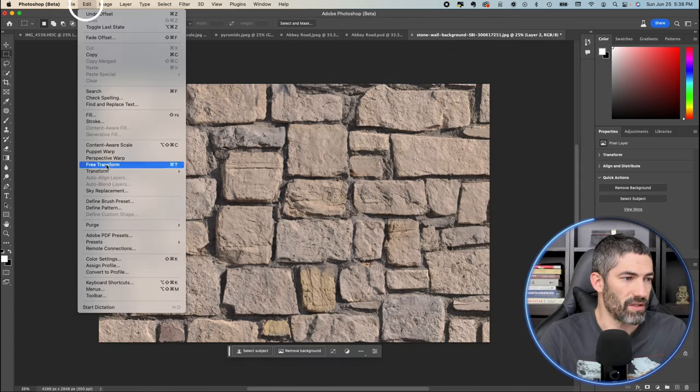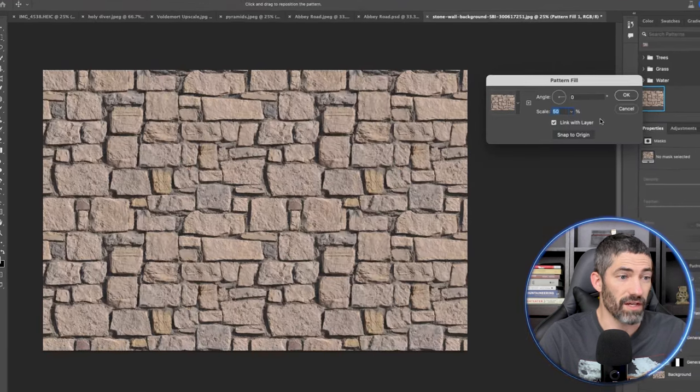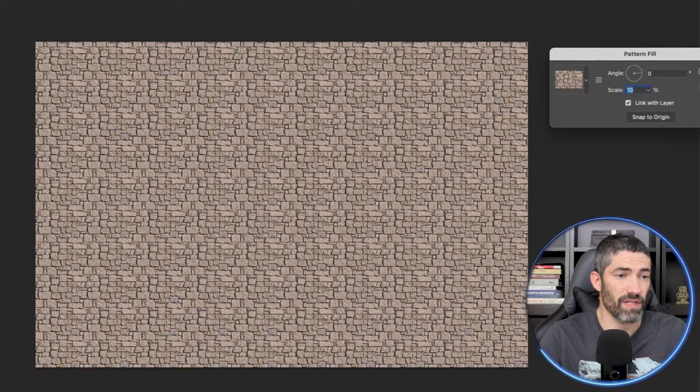So if we go to edit and define pattern and name it, all right, then we go to pattern and select it. Then as I adjust the scale, you can see it's perfectly seamless. So this works for all sorts of applications, whether it's for print products or 3D textures. It's a really easy trick that was pretty difficult before Generative Fill.